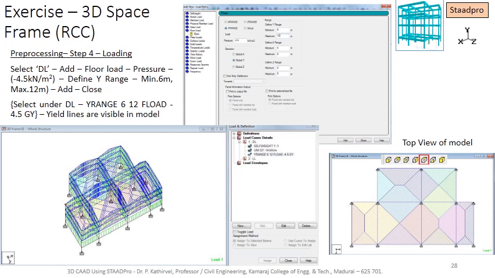Enter the minimum value as 6 meters, maximum value as 12 meters, meaning the level of the ground floor roof where the slab comes in is at 6 meters from the base, and the topmost second floor roof is at a height of 12 meters. All slabs in between these two ranges bounded by beams are assumed to have floor load, and the load gets distributed to the surrounding beams based on yield line theory.